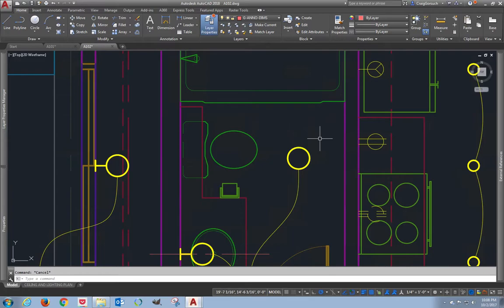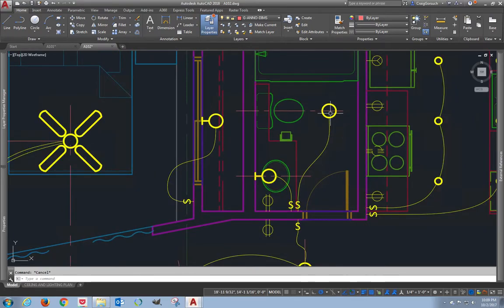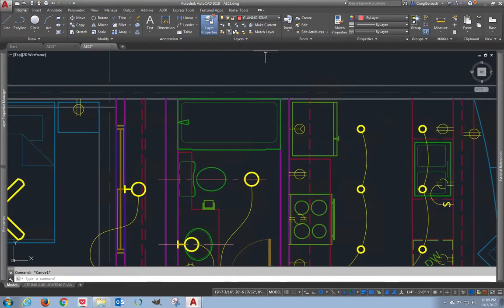You know what is wrong? I want to take this and I want to center that on the toilet fixture. I just want to do that. Ta-da. There we go. Just like that. And now the only thing I need is one little dimension string in there.